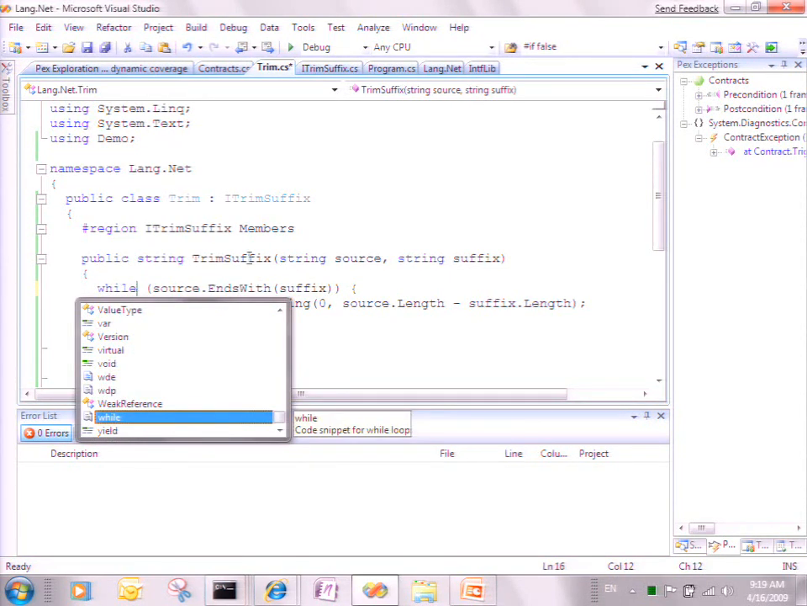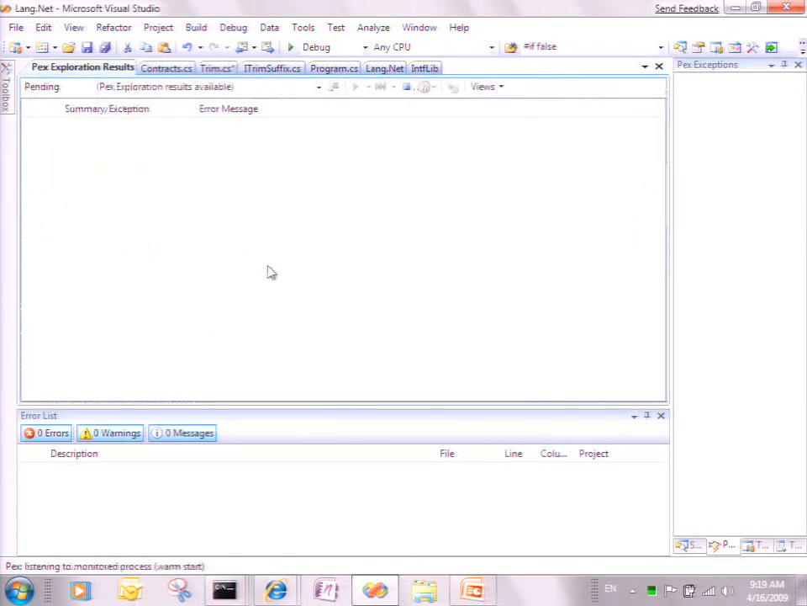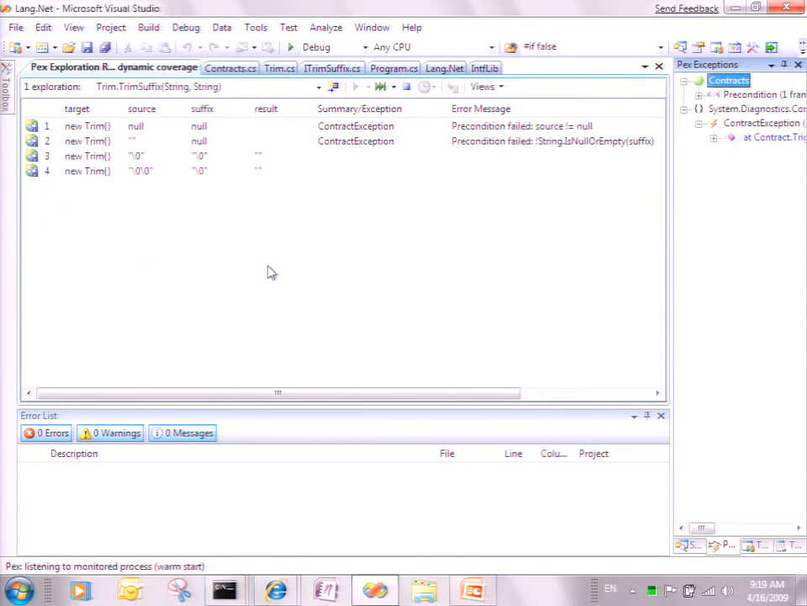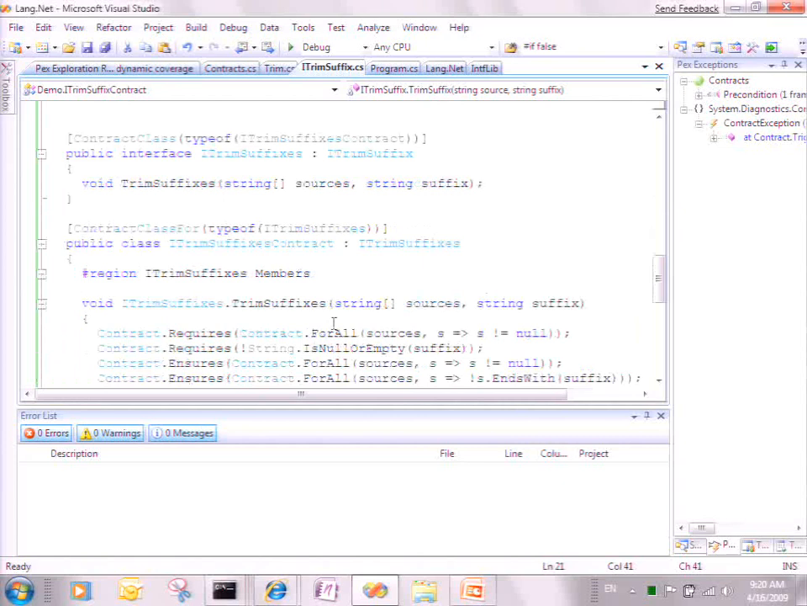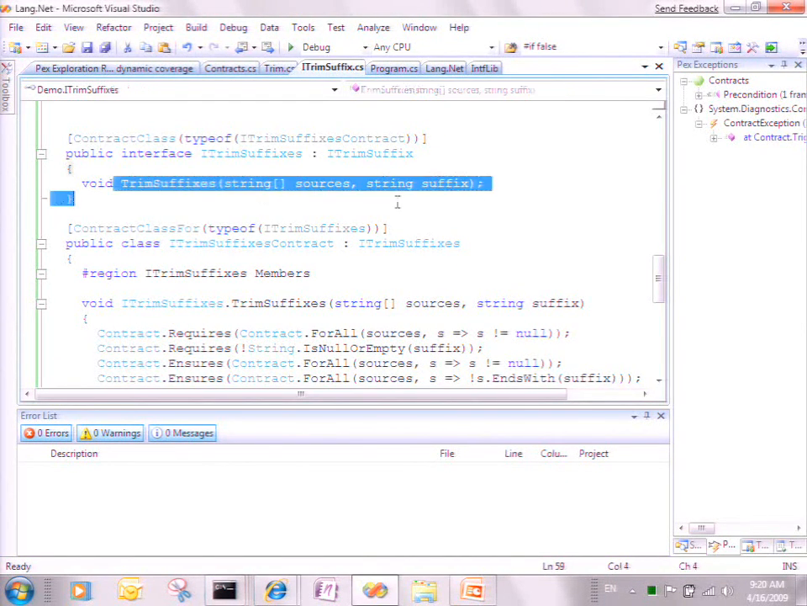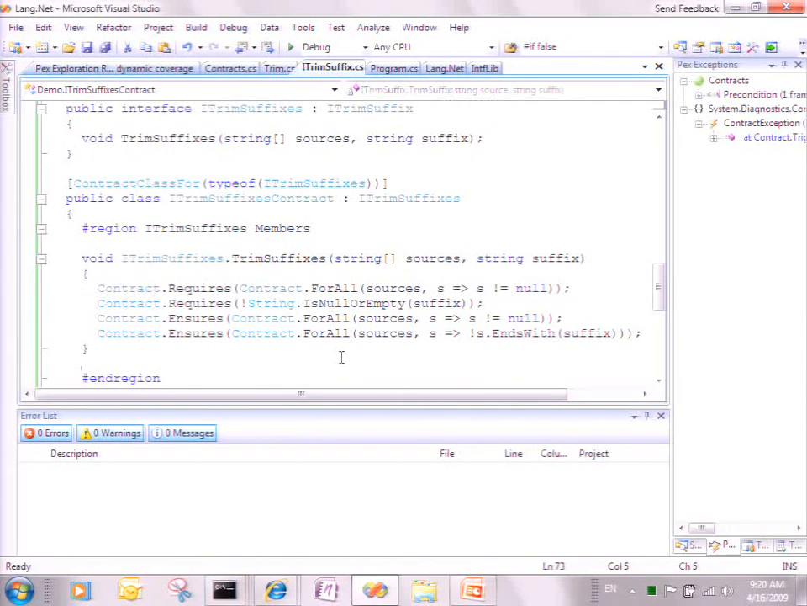And now, if we try to test this code again, Pex will no longer be able to find a counterexample to the contracts. So that's how interface contracts work. But it gets even better, because these contracts are still pretty simple, but you can write something a little bit more involved. So here's TrimSuffixes, which takes a whole array of strings that you want to trim. Okay, and now the contracts might be a little bit more involved.